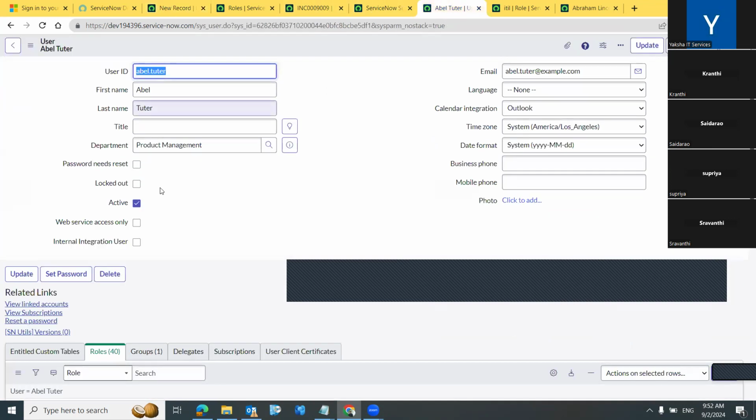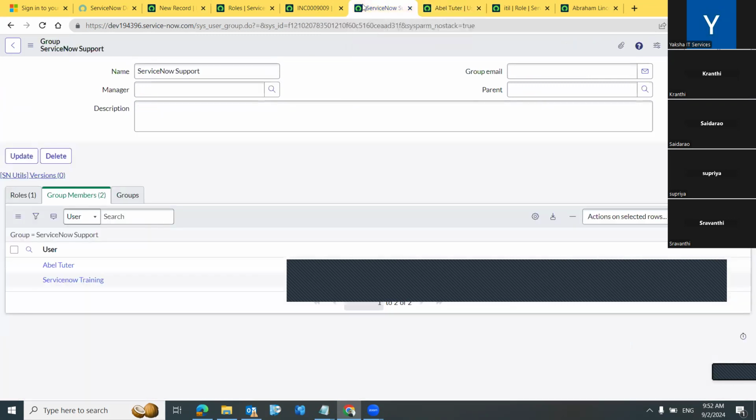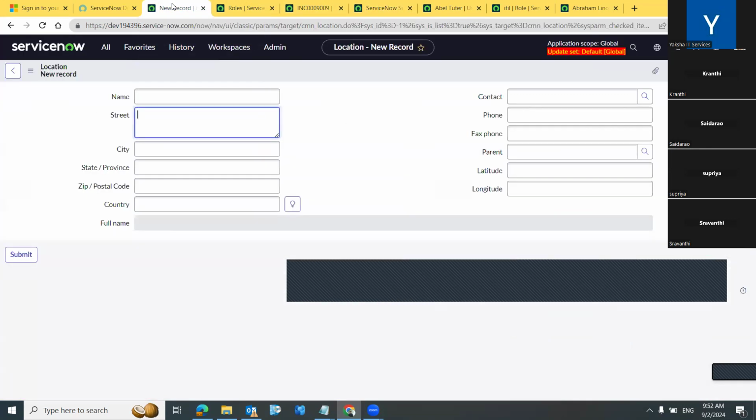Like if a user belongs to a location, the field is not here. Okay, yeah, the location field is not there. Normally every employee must be located at some location, right? So those locations will be selected from here.